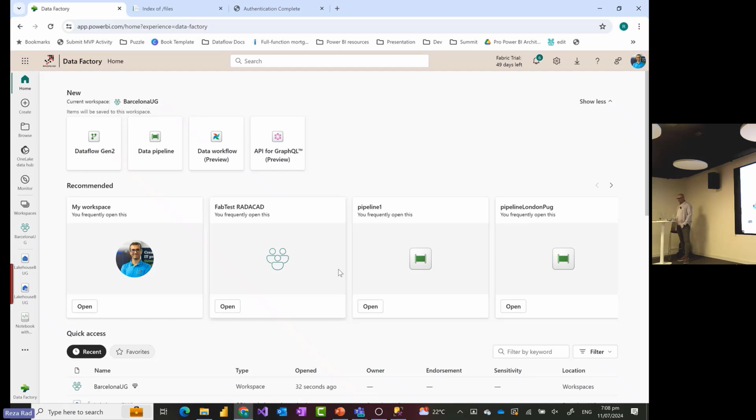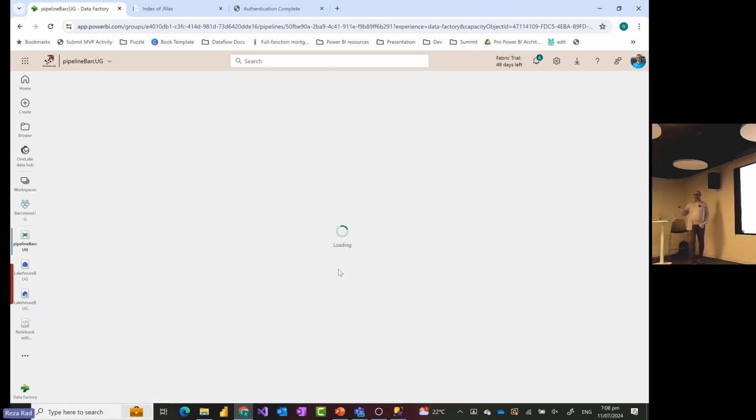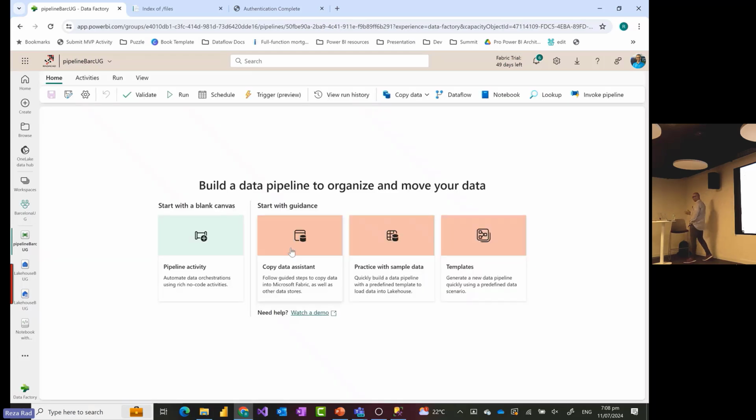OK. How many of you are familiar with Azure Data Factory? Not many. OK. That's OK. I'll show you what this looks like. This part is similar to what we built in Azure Data Factory, but still different.